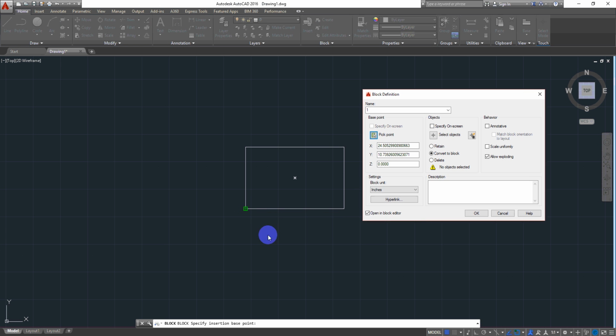Okay, here, and select objects. We are selecting this, and you can leave these options for the time being. We will come back to that later. And open in block editor.